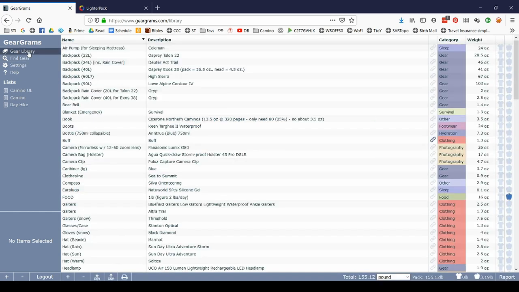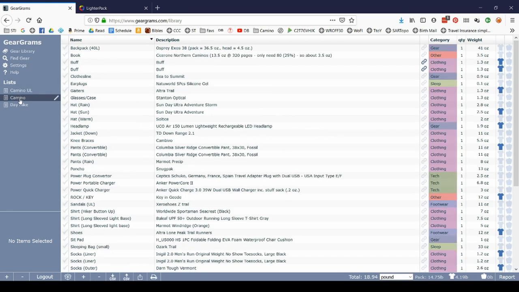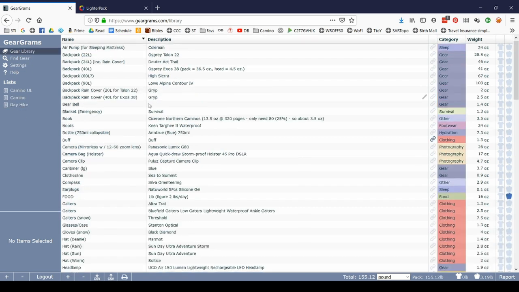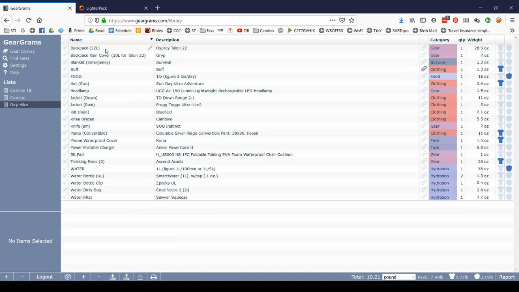All right, so what do you do with this gear library? Well, you make lists. So here's some other lists that I've made. And really what these are just pared down versions of the gear library. So for a day hike, I don't bring everything that I own, obviously. On my day hike right now, this is my setup that I like to bring.